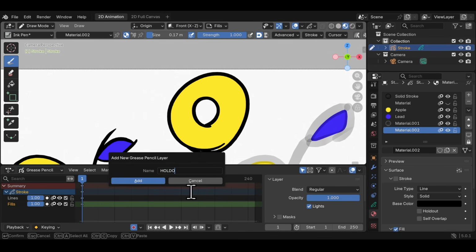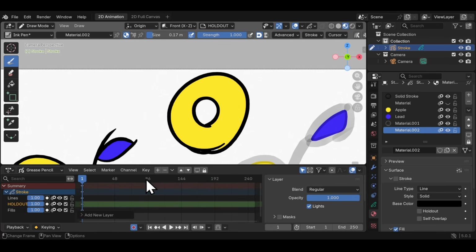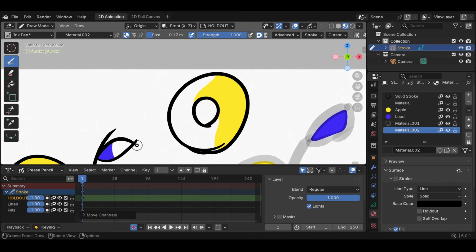The holdout will only affect things underneath it. So if we create a specific layer called holdout, add that here, and it's in the middle here, if I just make some big holdout shape like this, you can see it's erasing the fills layer because it's underneath it, but it's not erasing the line layer because it's on top of it. If we move it above the line layer, then it erases that too. No, it doesn't. Why didn't that work?